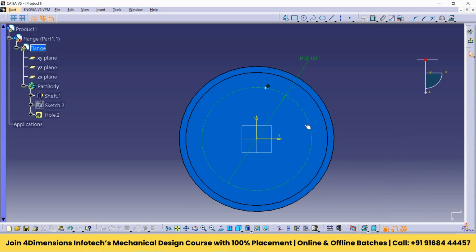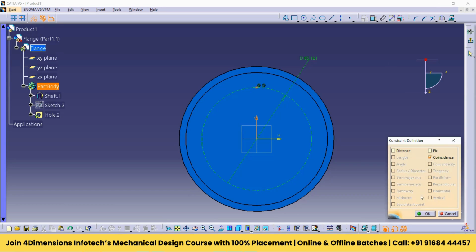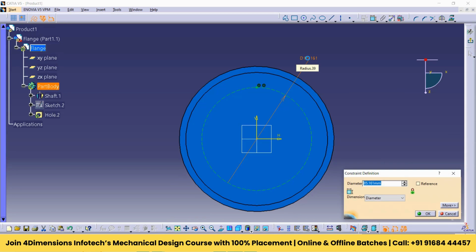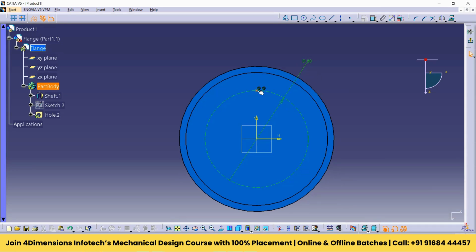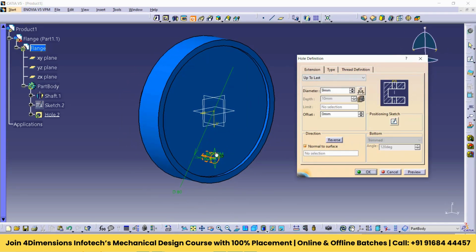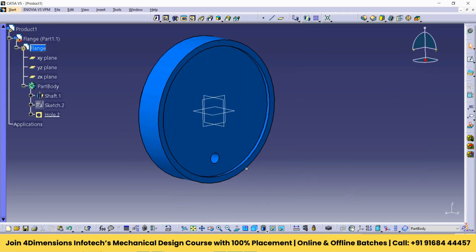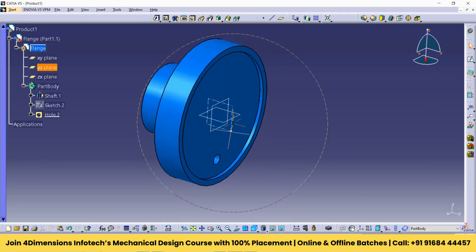Say OK. Now we need to make this orientation vertical. For that select this point as well as the axis and go for the relation as coincide. Say OK. Diameter we need to change here as 80. Now after positioning this whole point, say exit workbench and the hole will appear here. Say OK and finish.